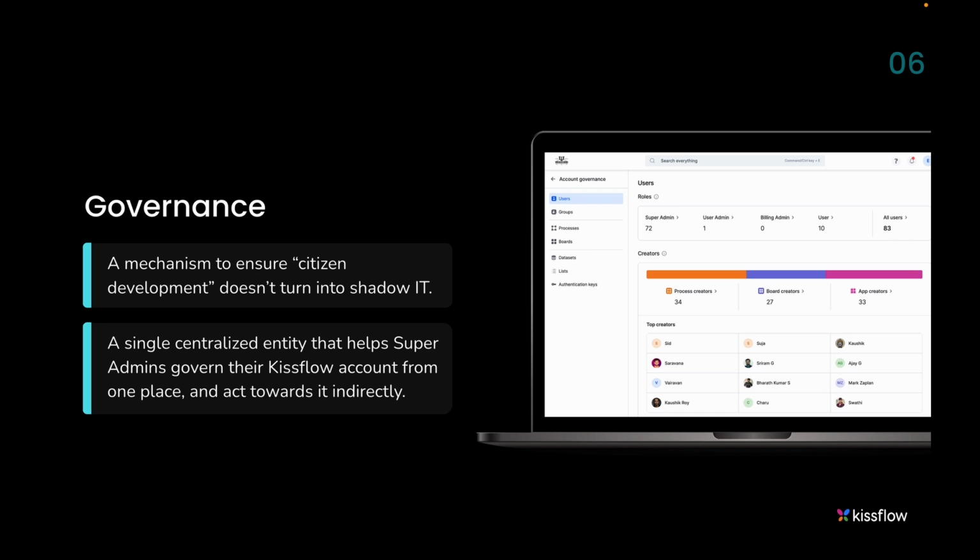Now, this governance is available for super admins. You will be able to have a look into everything that goes on in your Kissflow account from one place, and you can act on it. You will be able to uphold your data security, safeguarding sensitive information. You can get insights on all the users that you've added into this account, your groups, your flows, your datasets, your lists, your authentication keys. Everything that's involved in your Kissflow account is available for you in a dashboard-like design, right?